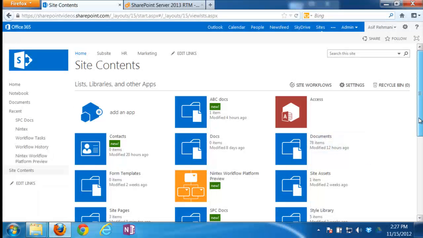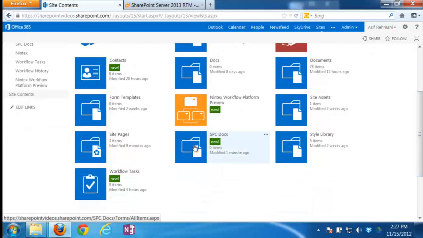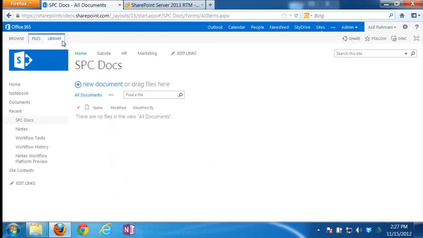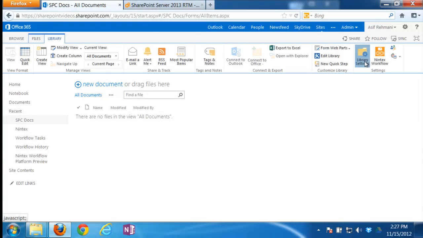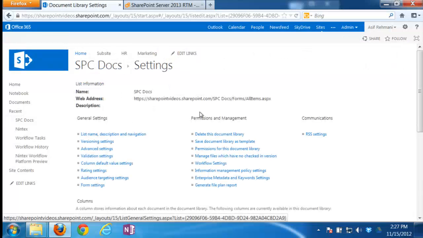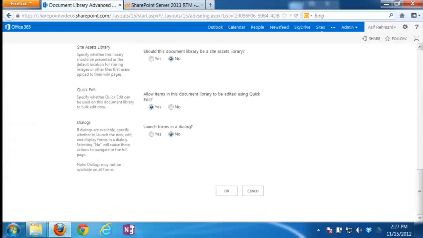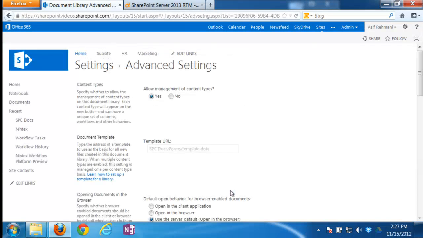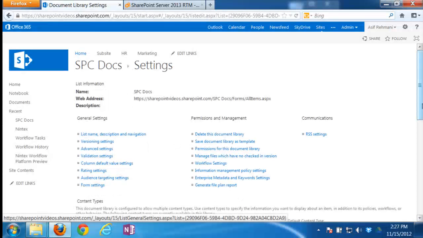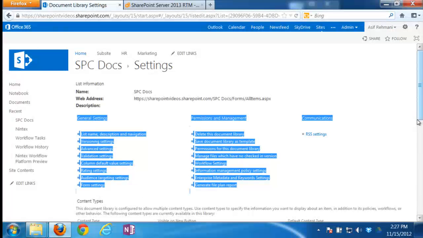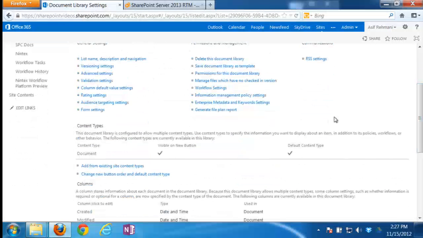And within SPC docs, which is right here, I'm going to go in there, go to library settings. Within library settings, as most of you should know already, you have to go in advanced settings if you want to manage the content type. So I'm going to click on, yes, let me manage the content types, please. You have to say please when you're doing this. I don't know if you know that. It's a secret.